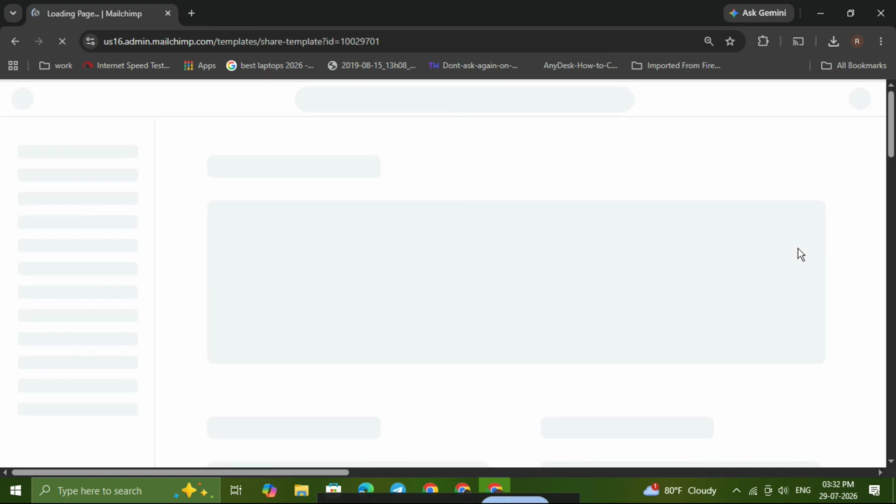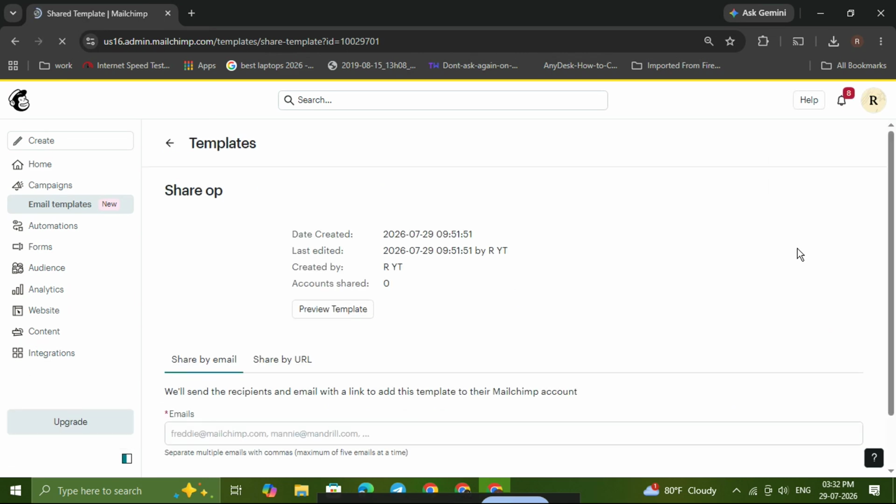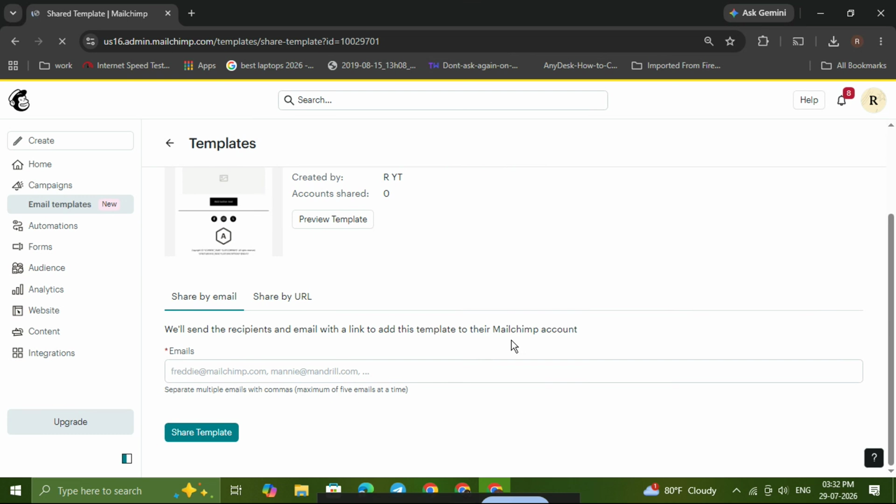On this screen, you'll see options for how you want to send it. If you want to share it directly with a person, enter their email address in the field provided. Make sure you type the correct email, especially if you're sending it to a different Mailchimp account. Once the email is entered, click Share Template. Mailchimp will send a template sharing invitation or access link to that recipient.